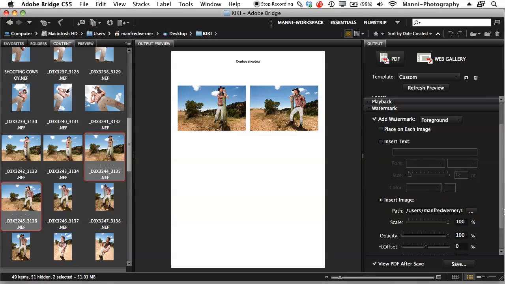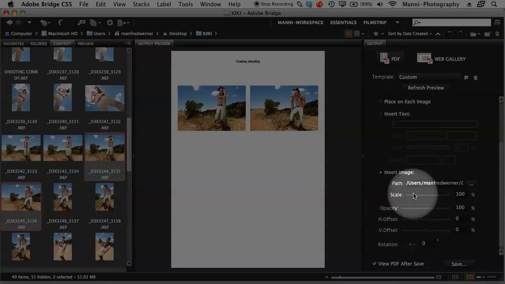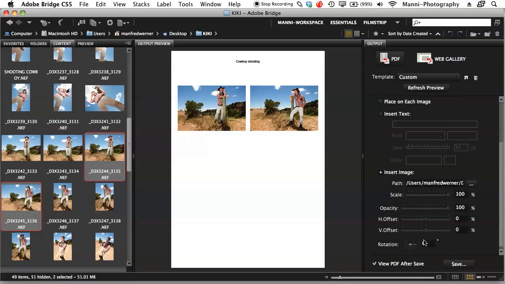And if you want to, you can still scale that a little bit. Sorry for this. Move a little bit down. You can still scale it. Opacity, horizontal offset, vertical offset, rotation, anything that you want to still change, you are still able to change that. Mine is good like that.